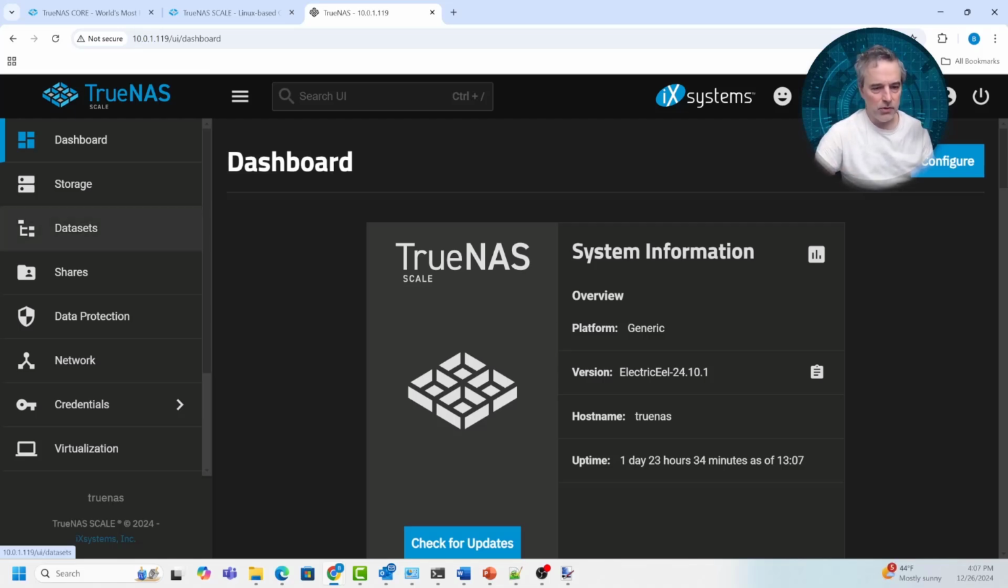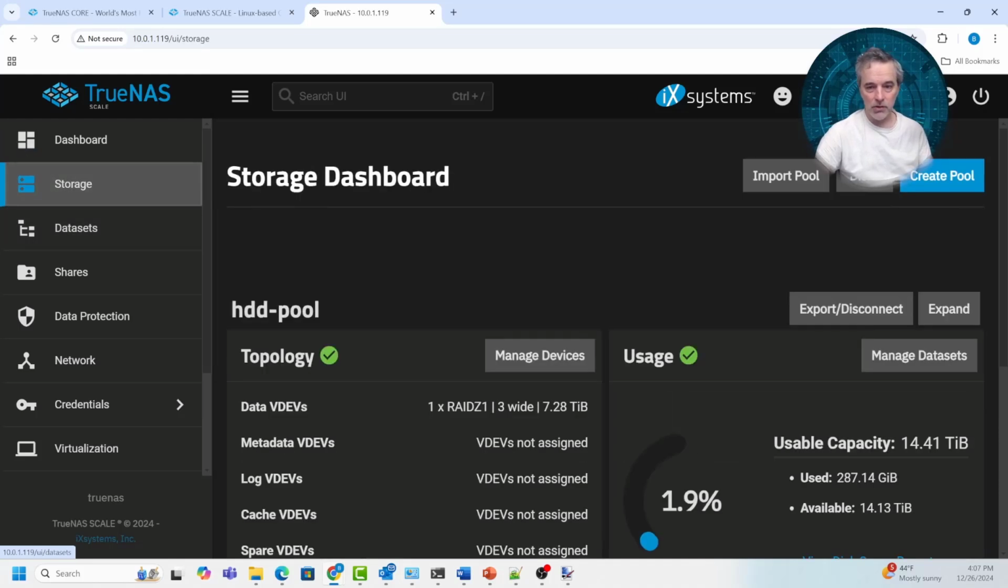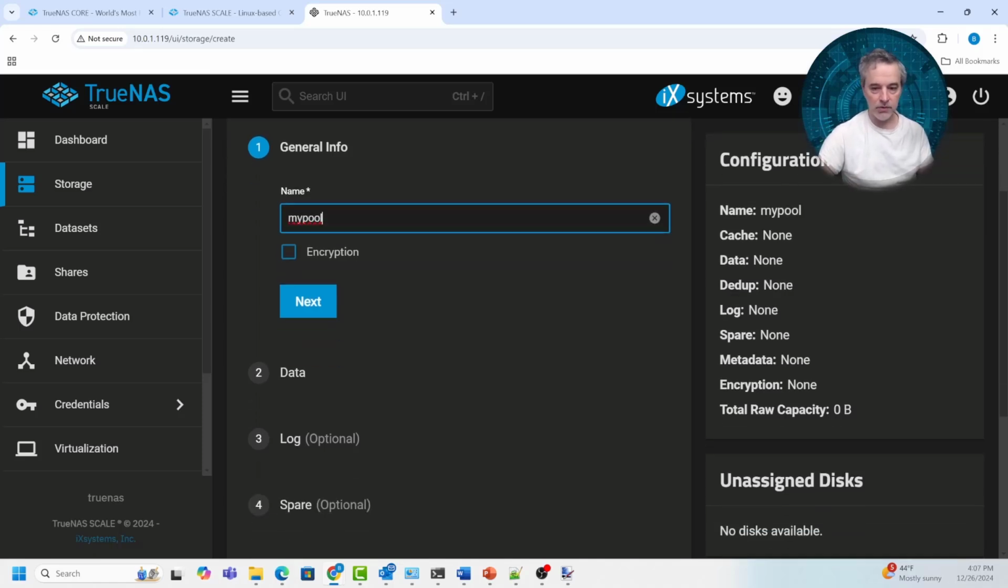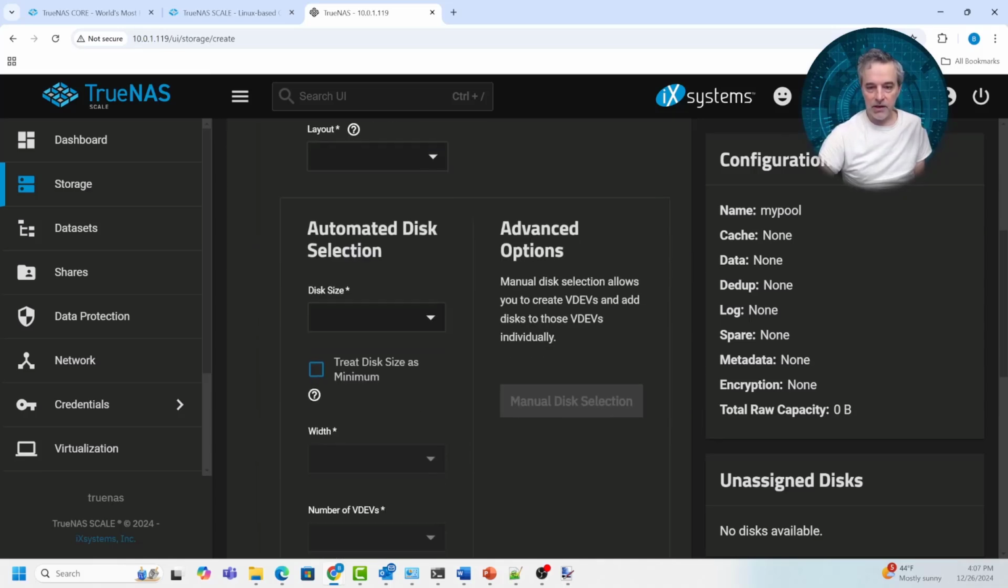The first thing you do is set up some datasets. You can look at your storage dashboard right here. You want to set up a dataset, but the first thing you do is actually set up a pool before you set up a dataset. A pool is basically just a group of drives, and you give it a name, my pool or whatever you want to call it. You can call it dead pool if it's a bunch of dead disks. No pun intended there. Then you pick the layout.